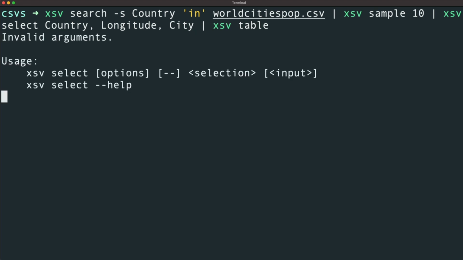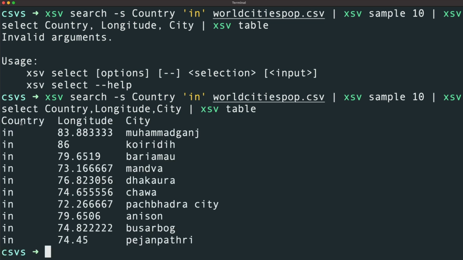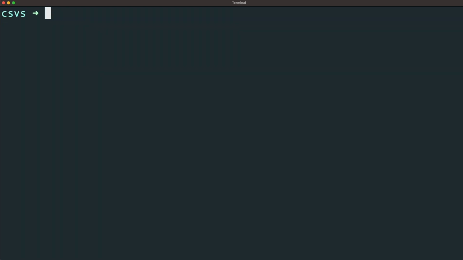Let me try this. What is the mistake that I've done? I've got longitude and city. I think the problem is with space. Let me remove the space and then try. Yes. So I've got country, I've got longitude, I've got city, and then I've sampled the data as well. So this is how you can do multiple things using it.